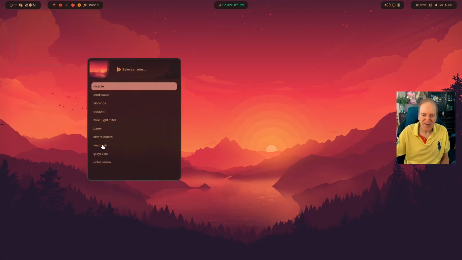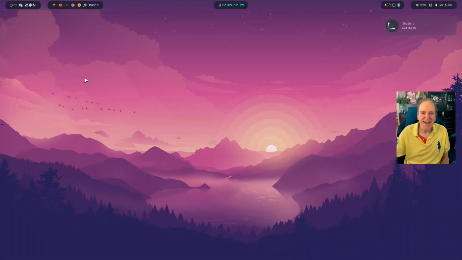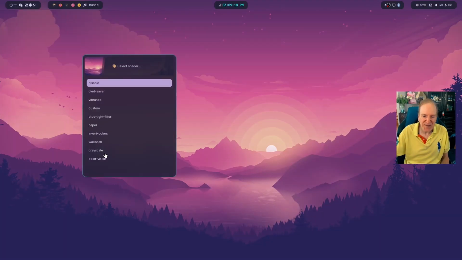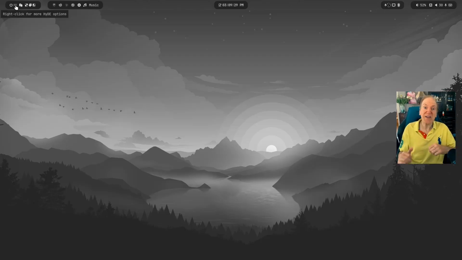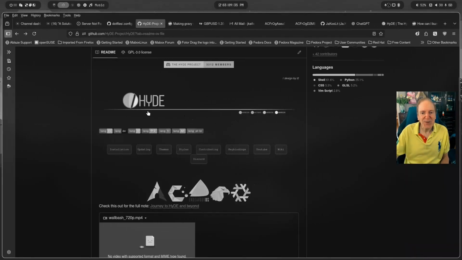Shaders, Wabash, not sure what that is. It looked like it went to a different kind of tint there, something more subtle. Grayscale. Nice. So you can live back in the 1940s when everything was black and white. Wow, how cool is that? Now you know what it looked like back then. Nobody could see colors. Don't believe me? Just look at the old movies. There's your proof.